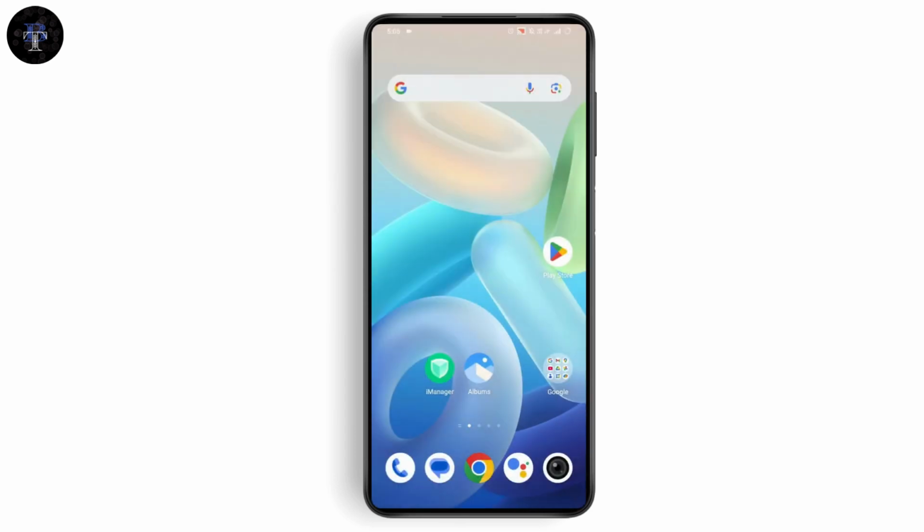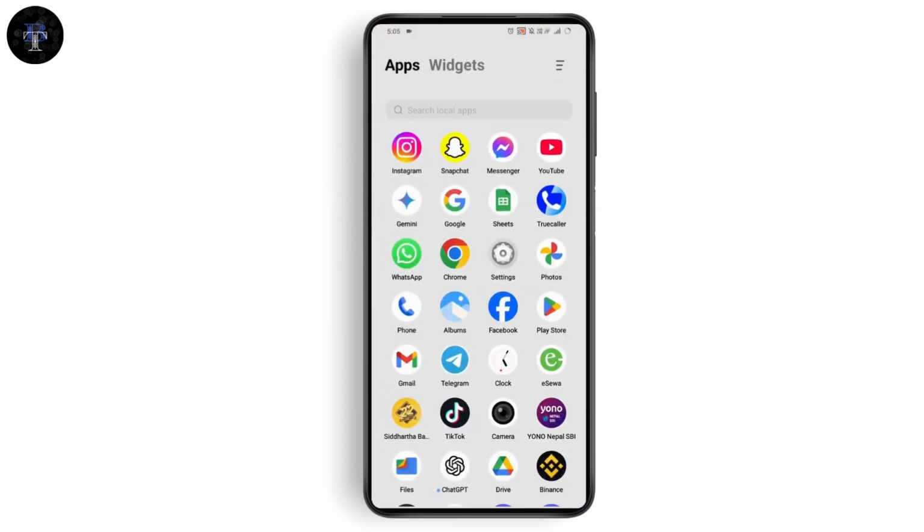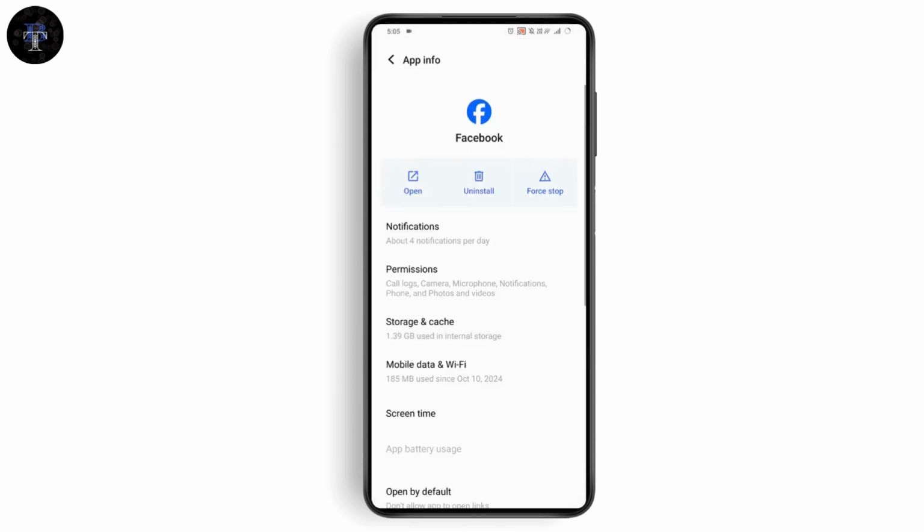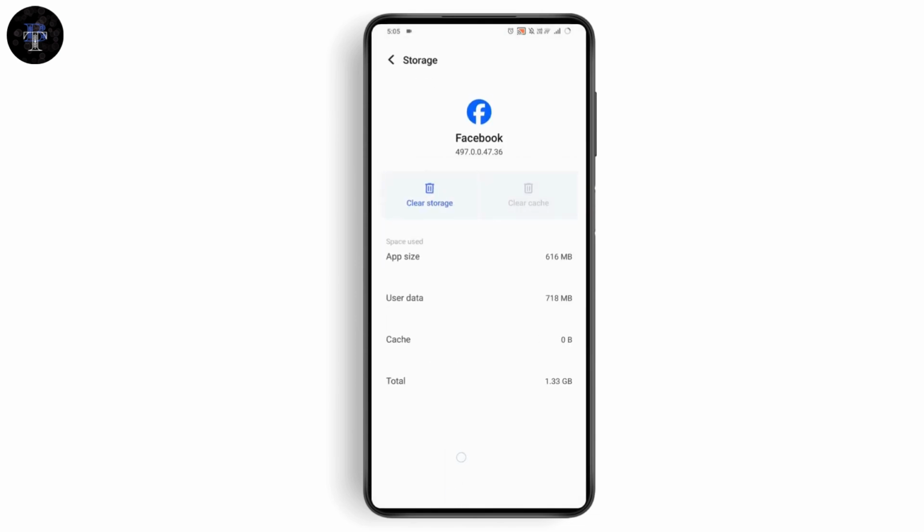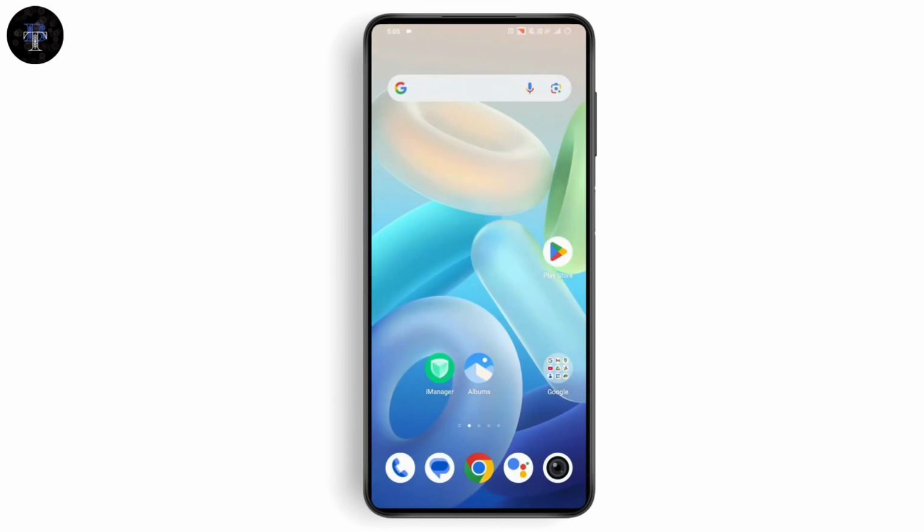If that still doesn't fix your problem, then you need to find your Facebook, tap and hold on your Facebook application, go to app info, tap on storage and cache, tap on clear cache. Once you've cleared your cache, now your problem might be fixed.